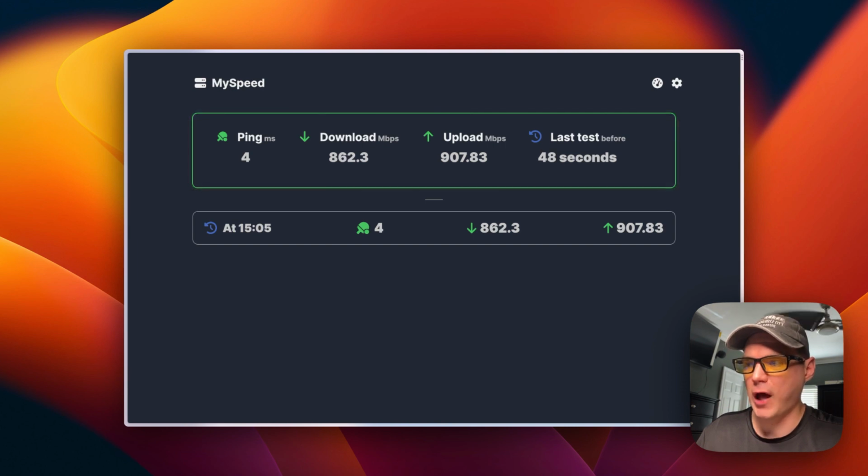That's how you get MySpeed up and running. So I just went over step by step on getting MySpeed running on CasaOS using BigBearCasaOS.